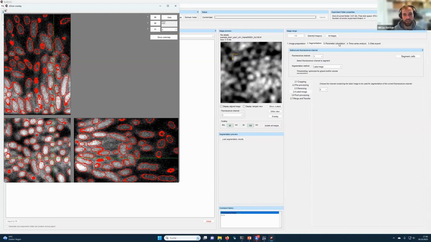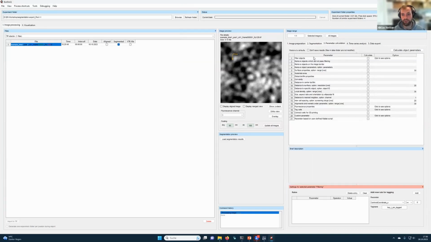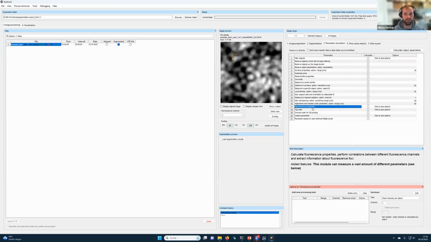For this, we go to parameter calculation. And here we now see all the parameters that can be calculated with BiofilmQ. I will focus on these parameters later again, but for now, let's just continue to make a nice plot as fast as possible. We are now interested in fluorescence properties. So we go here to fluorescence properties and check this box here. And then we have to go down here in the very bottom part of BiofilmQ and say which exact fluorescence property we want to calculate.